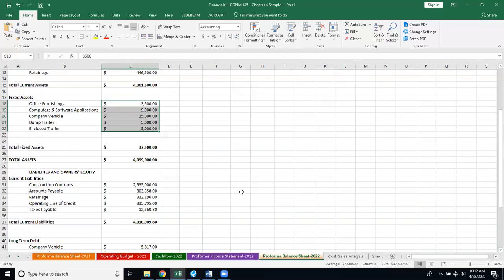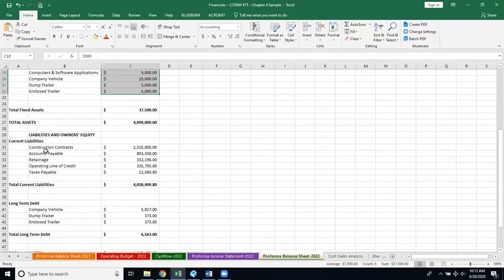Okay, what other items? So under liabilities, construction contracts, accounts payable, this is all just figuring the same thing that I was showing you before. But the one item I did add in this year, because it was the first year I was actually showing a profit, is that I have a liability, which is my taxes payable. So I've got to put that in there.